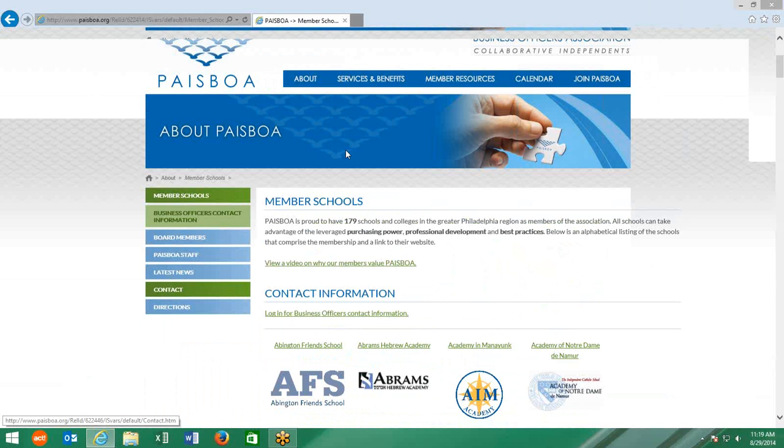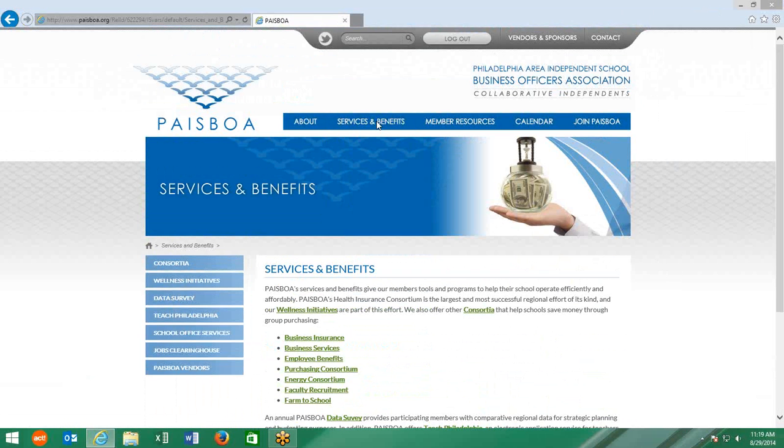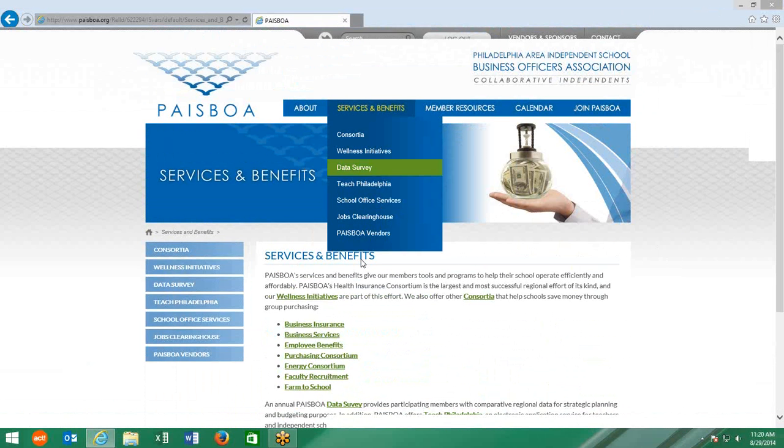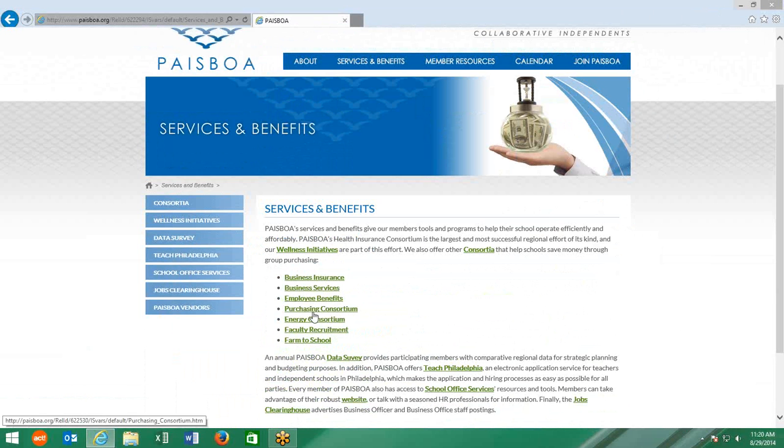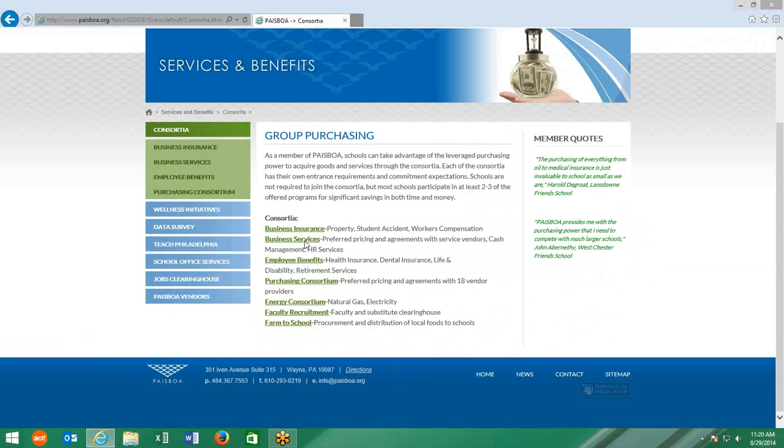Moving on to services and benefits, the information on the landing page contains green links. Click on any of these for more information. If you click on Consortia on the left-hand side of the page, you will see a list of all our consortia, each linked to its own page.